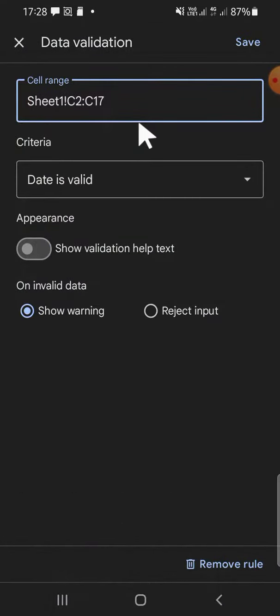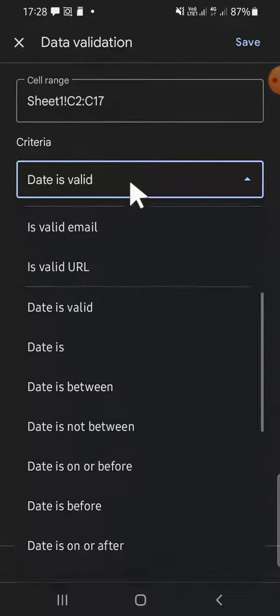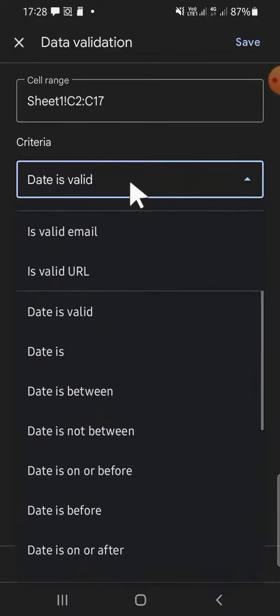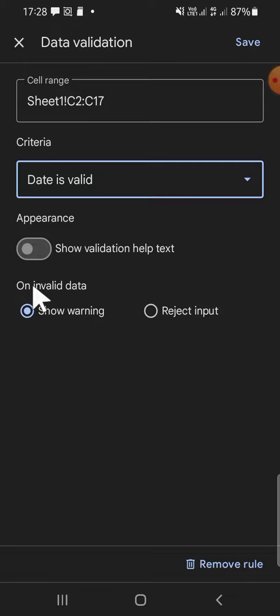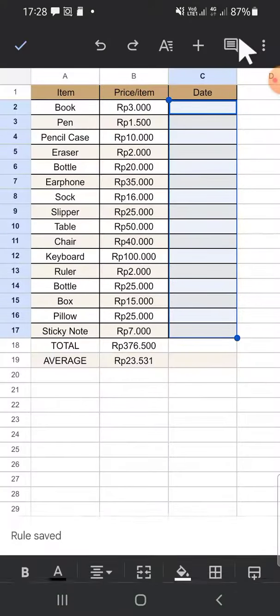Okay, and we can choose the criteria, guys. We can click on this criteria right here, and you can choose as you need. And for me, I'm just going to choose date is valid. Okay, and we can choose either on invalid data, we can choose either show warning or reject input. If you choose show warning, it means that you will get warning if your data is invalid. But if you choose reject input, so you cannot put another type of data on your column. So I'm just going to choose show warning, and after that we can click on save.